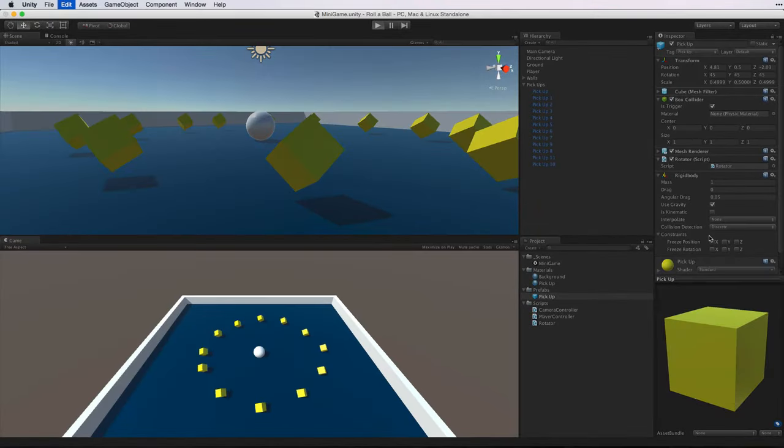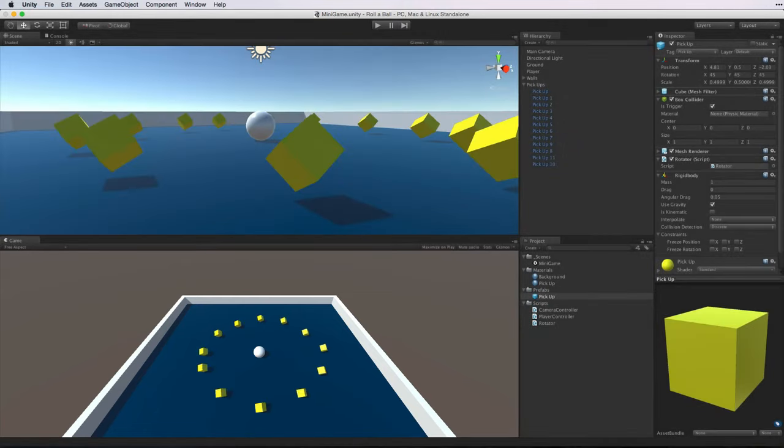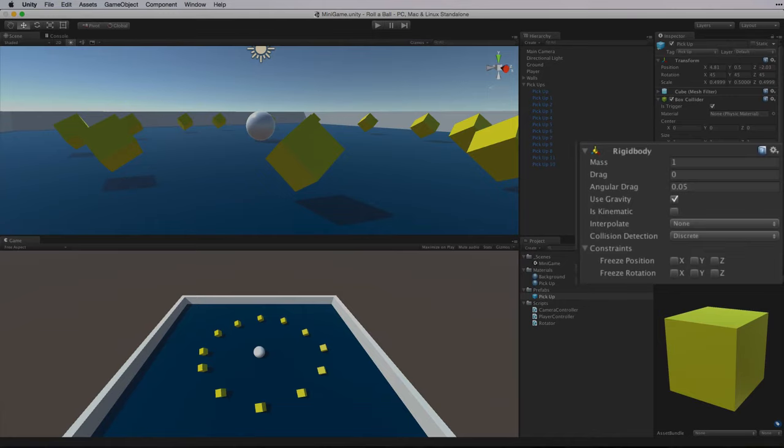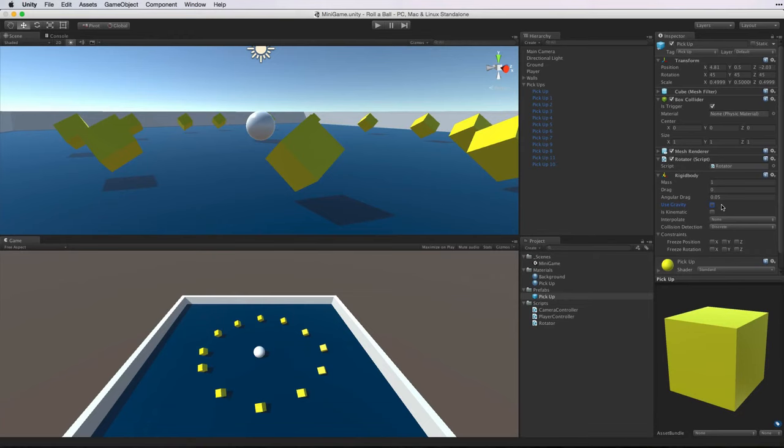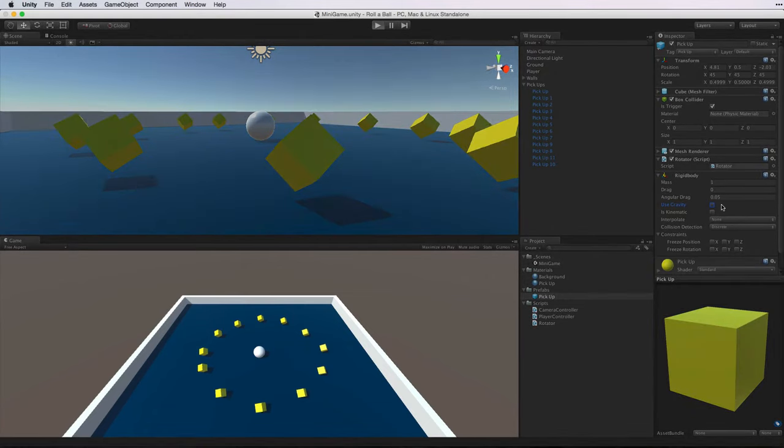Let's save and play. And our cubes fall through the floor. Gravity pulls them down, and as they are triggers, they don't collide with the floor. Let's exit play mode. If we look at the rigid body component, we could simply disable Use Gravity, which would prevent the cubes from being pulled downwards. This is only a partial solution, however. If we did this, even though our cubes would not respond to gravity, they would still respond to physics forces.